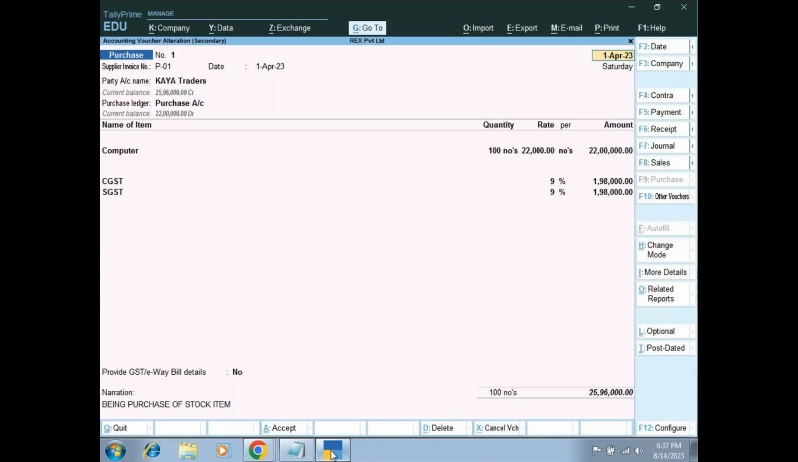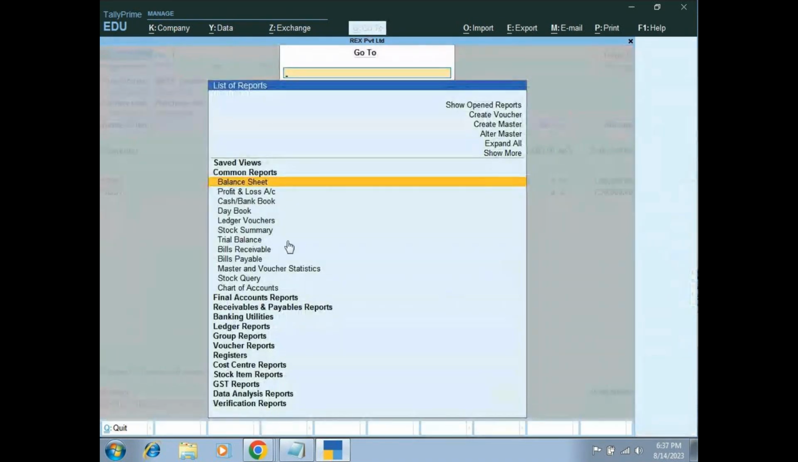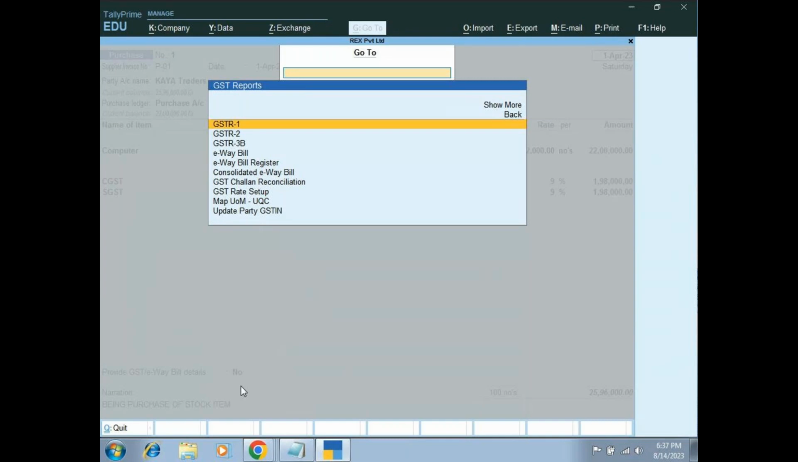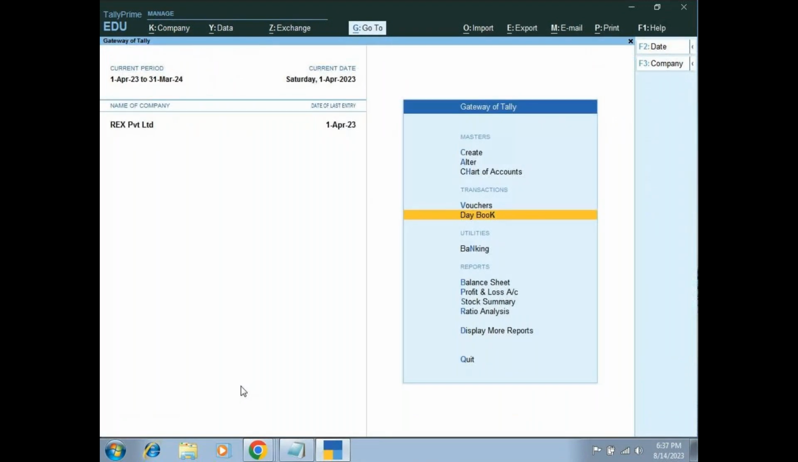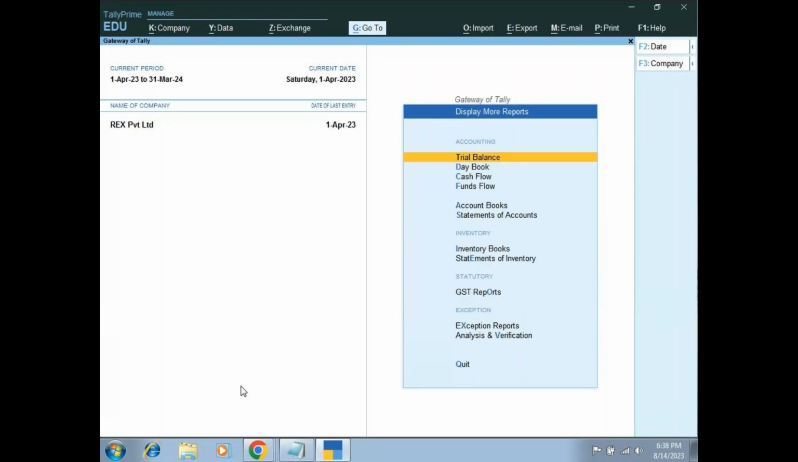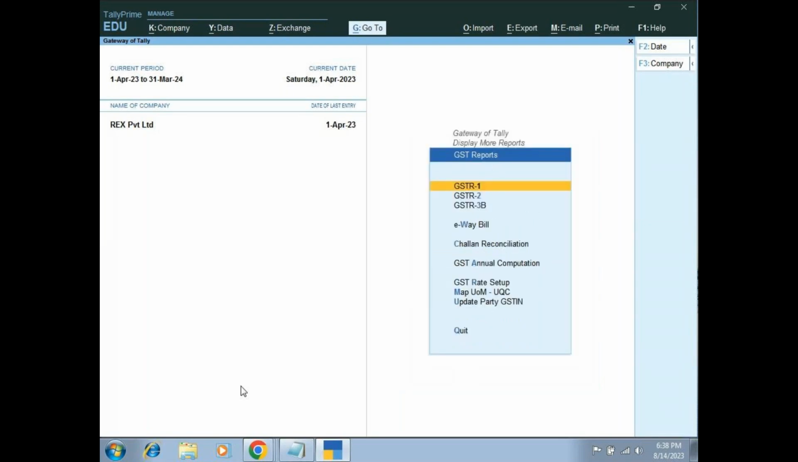So you can navigate either from here. Go to, you can say, GST reports. Fine. The other way is you can navigate through Gateway of Tally, Display More Reports, GST Reports. So now tell me which is the report you have to see. GSTR-2, sir. Yes. Okay.